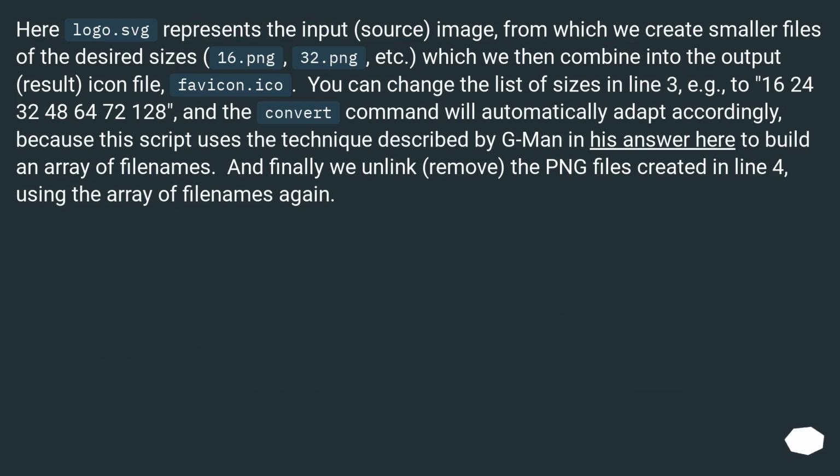Here, logo.svg represents the input, source, image, from which we create smaller files of the desired sizes, 16.png, 32.png, etc., which we then combine into the output, result, icon file, favicon.ico.